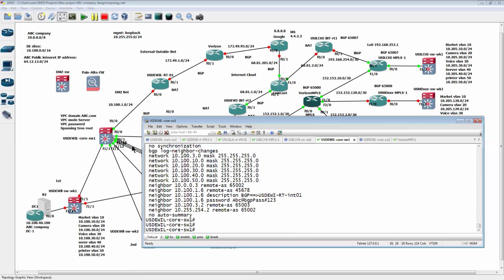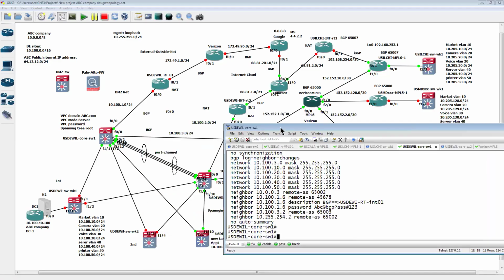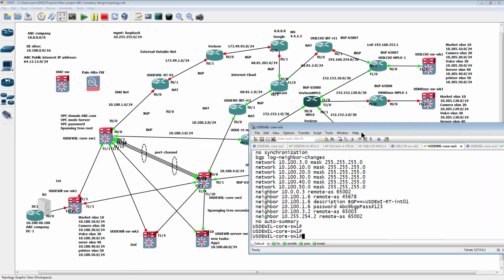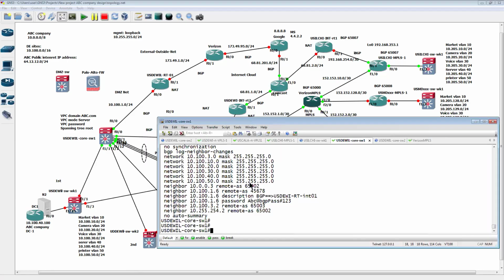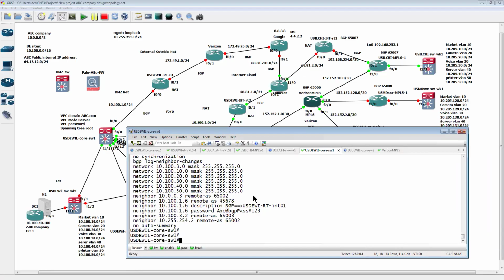So this guy, do we have this network? The 10.100. See, do we have this network? We don't have this network, right? So same thing in here, because we learned it from show IP BGP.